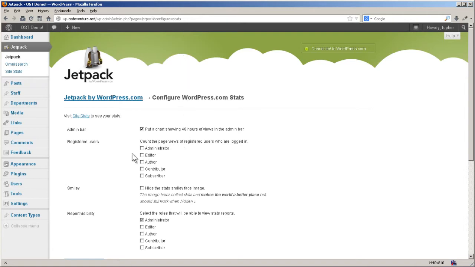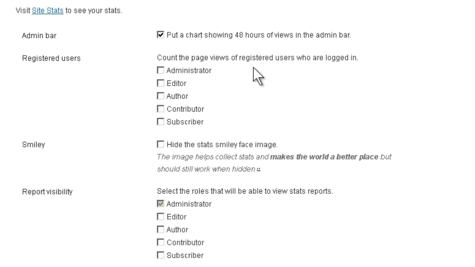Then there's a section here for registered users. Count the page views of registered users who are logged in. I have none checked right now, which means I could browse the site all day long, and if I were the only one doing it, my stats would not increase at all, because it doesn't count me. This is good if you don't want to count you, if you are the primary user of your site.